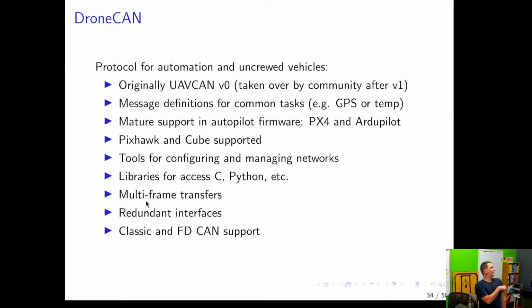It allows multi-frame transfers, so instead of just having one frame, you can send a big file in it. It's not something that should really be used, but it supports classic CAN and CAN FD, and it allows redundant interfaces. So if you had two interfaces on the autopilot, you could.